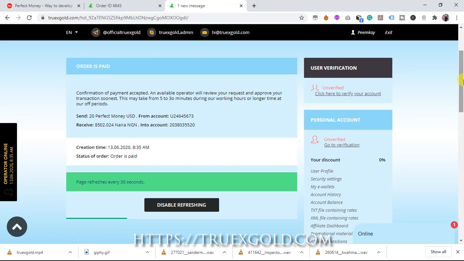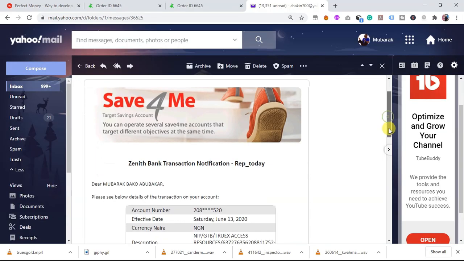An available operator will review your request and approve your transaction as soon as possible. So we're going to wait for about 5 to 30 minutes for them to confirm our payment, and then they're going to credit our naira bank account, as easy as that. All we're going to do now is wait for them to send us an email, and we're going to check our account balance.